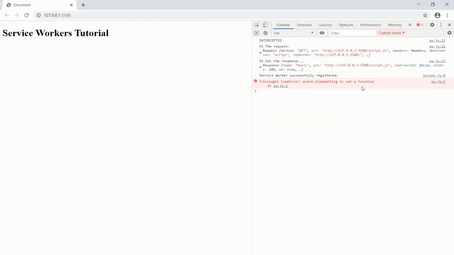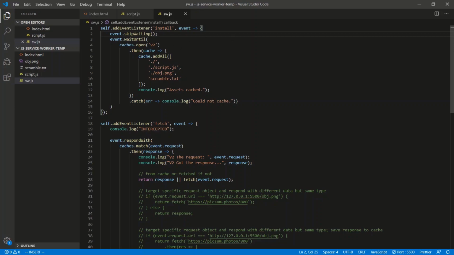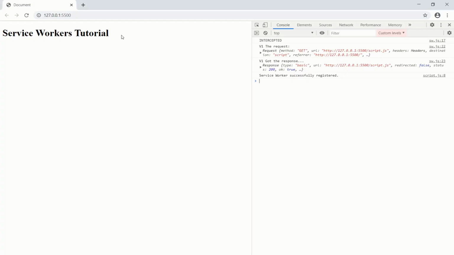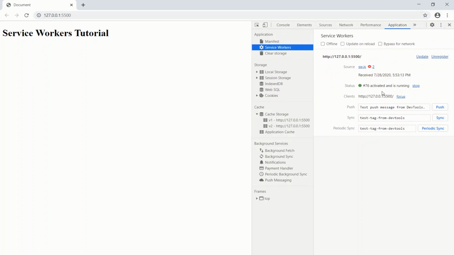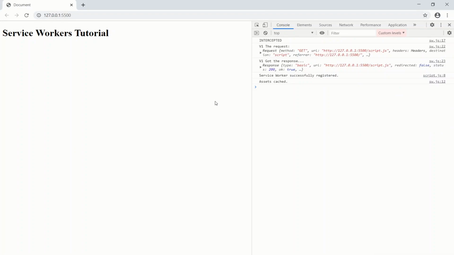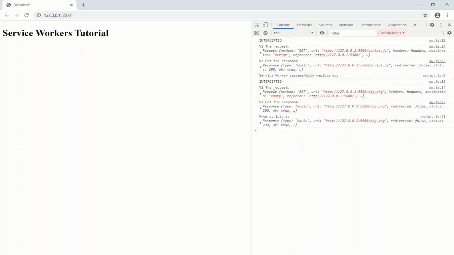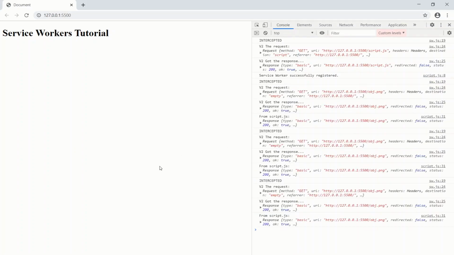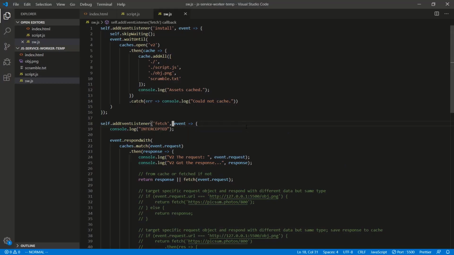And what was the problem? The problem is not event.skipWaiting, excuse me. It's self.skipWaiting. Self, period. There we go. So there's no waiting. We went straight to the 76. And how do we know we're on the second version? I click and we have the V2 stuff. Anyways, that's just how you upgrade a service worker.